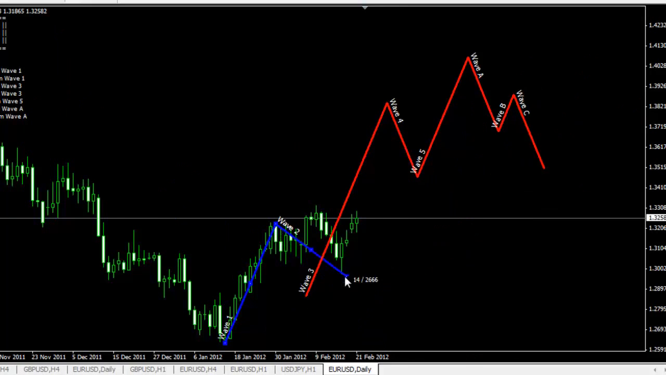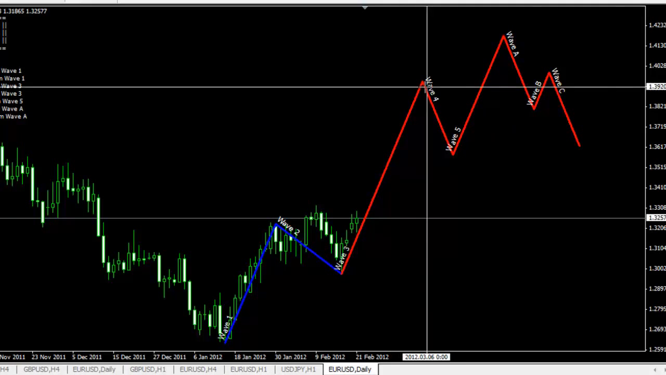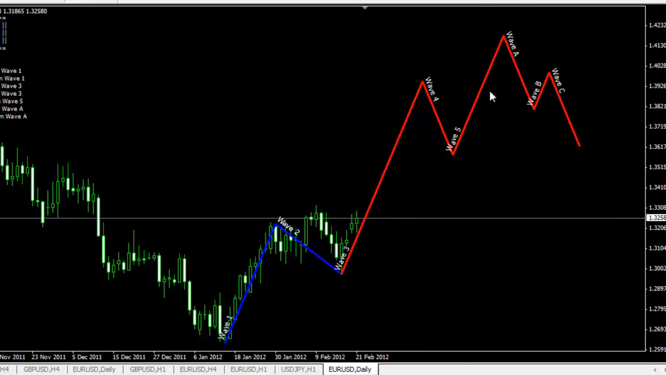I'll just adjust wave 2 here. After I correct wave 2, as you can see, the expected price movement will be all the way up to this level, and so on, following our Elliott wave price pattern.